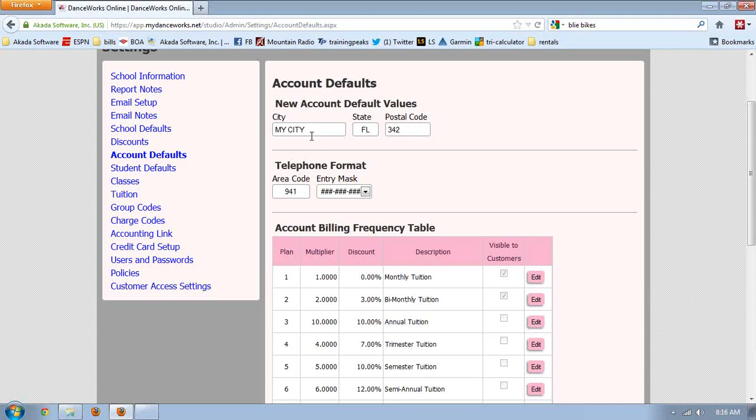Whatever you have here, when you create a new account, is automatically going to appear as their city and state and zip. And you can leave them blank, or you can fill them out completely. Some people just leave the city out, but they'll have the state. It's up to you. If most of your people are all coming from the same city, then you might as well fill it out. Just makes a little bit less typing for you when you're creating new accounts.